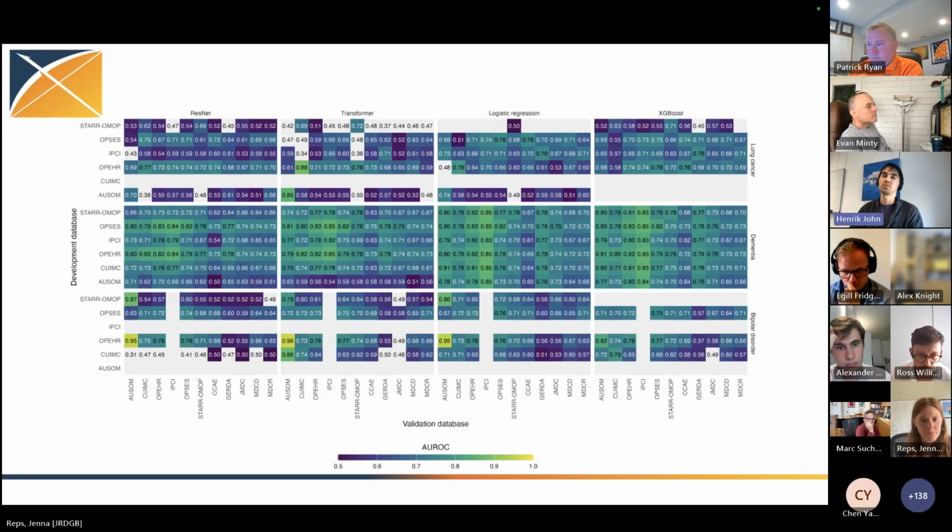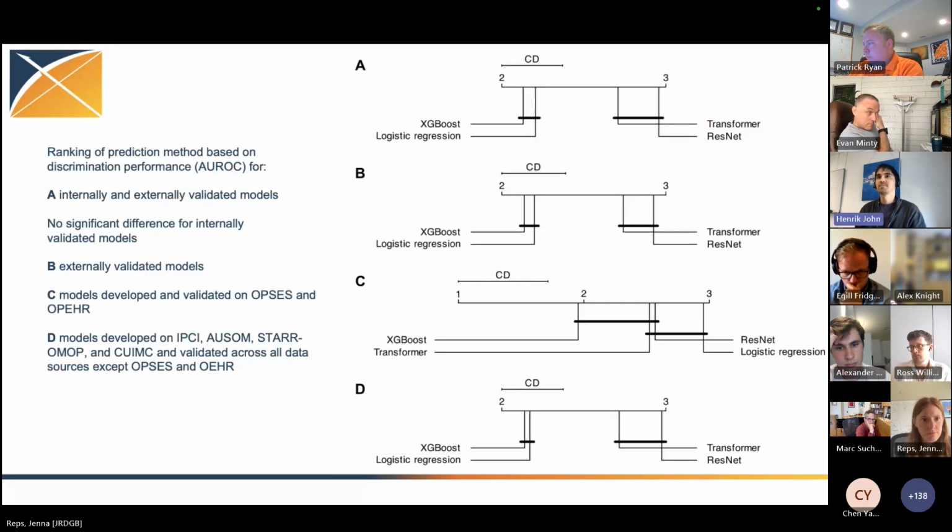Based on that, we can now look at whether there's any statistical difference in how these methods perform. So next slide. What we do is test for a statistical difference using the Friedman test. And if there is one, then we can use a post hoc test to rank the methods. We do that in A first of all, for all the performance measures that we have, so internal and external validation measures.